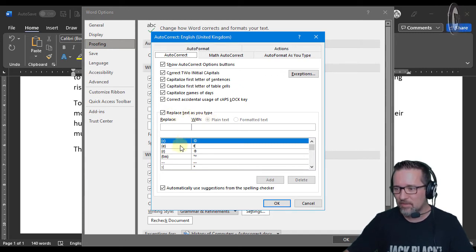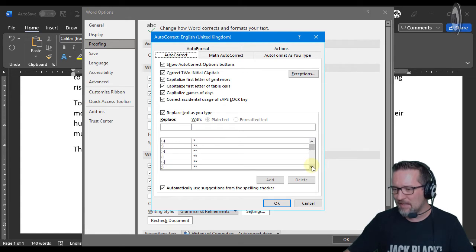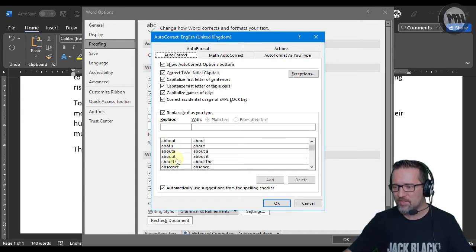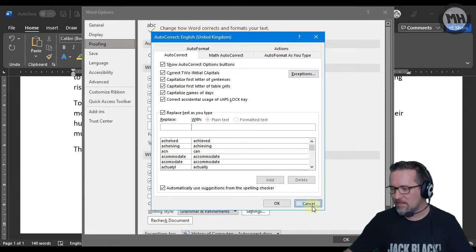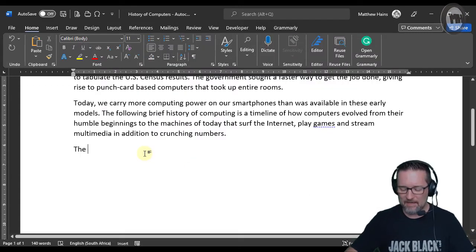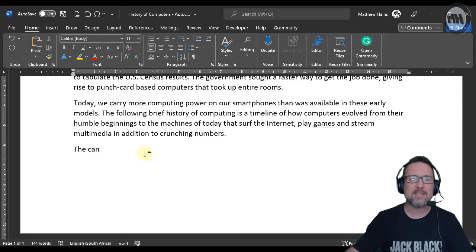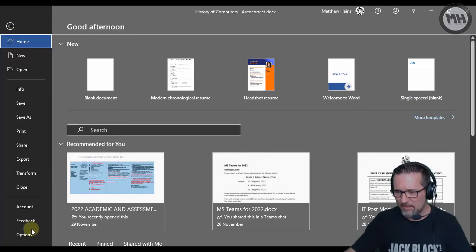Here it says replace text as you type. This is good. Have a look. If I move down a little bit past all these things, here you can see commonly misspelt words and then what they should be. In my first column, you can see I've got the word ACN. It's not ACN, it's can, C-A-N. So if I go out of this and type ACN instead of CAN, when I press the space bar, it automatically corrects it for me.